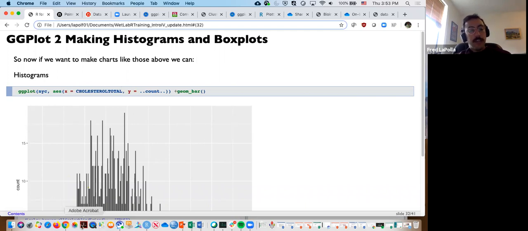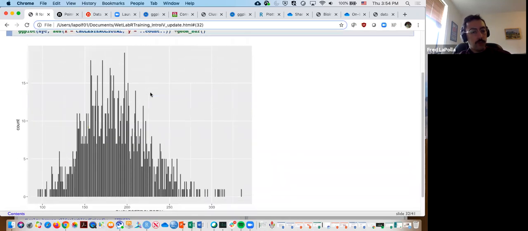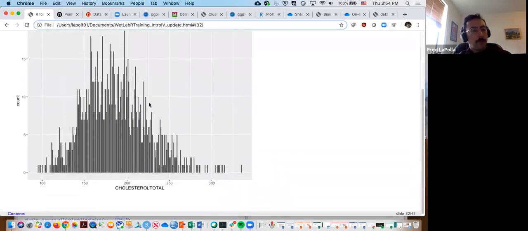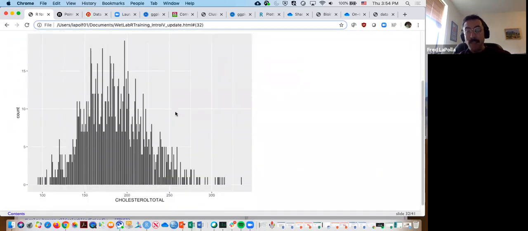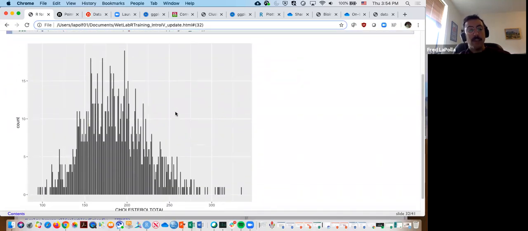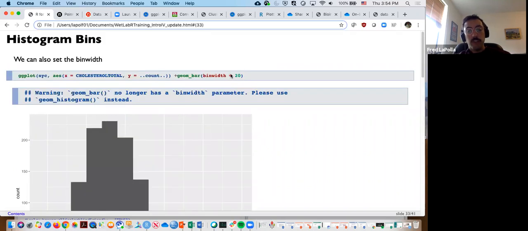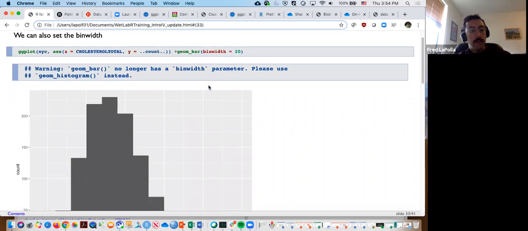And so we could say here it's doing just the cholesterol total, and then it's taking this kind of special character. It's sort of not necessarily typical of the R syntax, but just saying the count of the different cholesterol totals. It's hard for me to guess what the level of bin width is, but we can actually go ahead and set that by giving it a command to the geom bar. So let's say we want the bin width of this one to be 20.